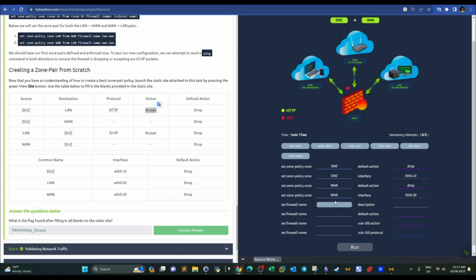Now let's set the firewall policy here. So the firewall policy will be from DMZ to WAN. Okay, description DMZ to WAN, and the firewall rule name will be again DMZ to WAN. Default action here will be to drop. Firewall rule name DMZ to WAN again. The rule action here, there is no rule action for DMZ to WAN. So nothing is set here.